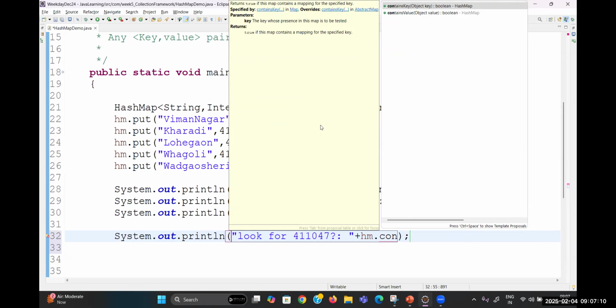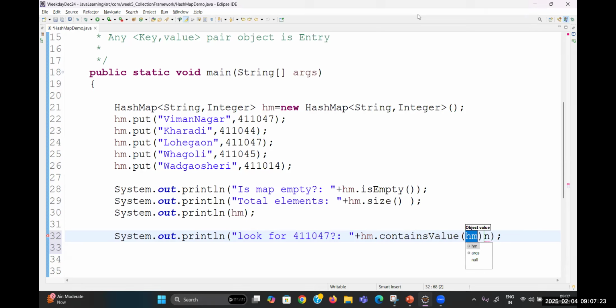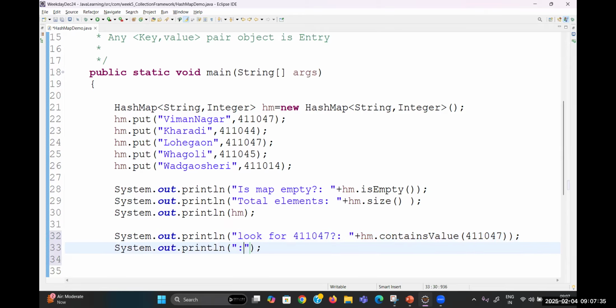But just have a look. You have two contains methods at this moment. In previous interfaces, only one contains method was there. But currently I can search for a key and even I can search for a value. Zip code is my value, so I'm searching for a value, and here I'm writing that value, 411047. If that pin code is a part of your current map, you will see the true result. Correct?